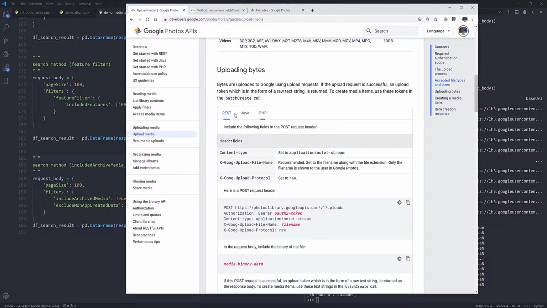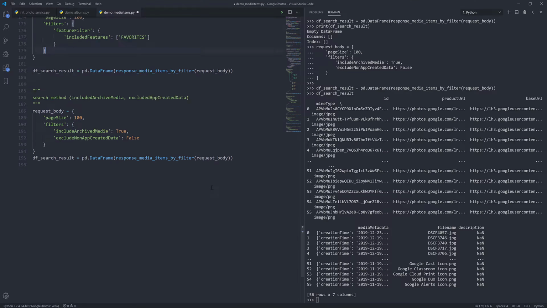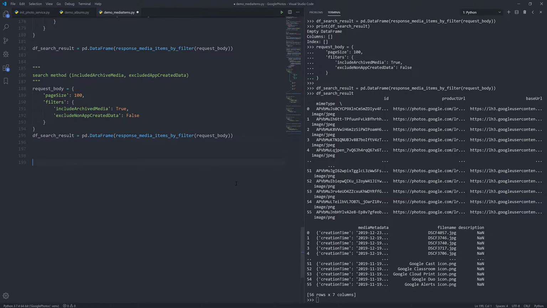And again, noticing that there's no Python option available, but we know we can make a REST API call, and that's what we're going to do. Now that's everything I want to cover in terms of documentation. Now let's go back to Python. And this is going to be the batch create method.